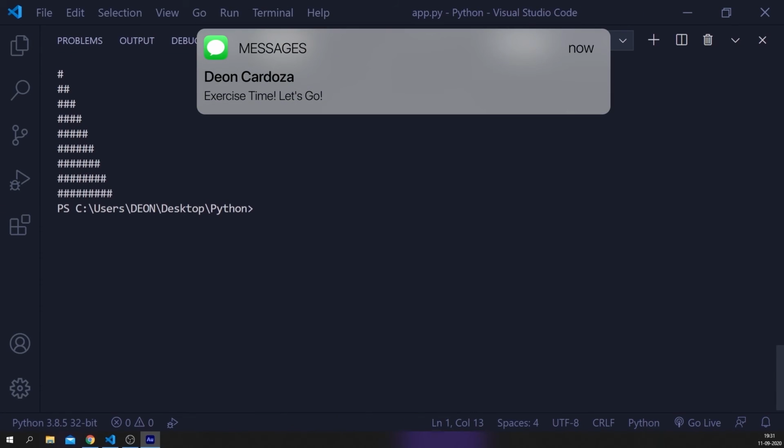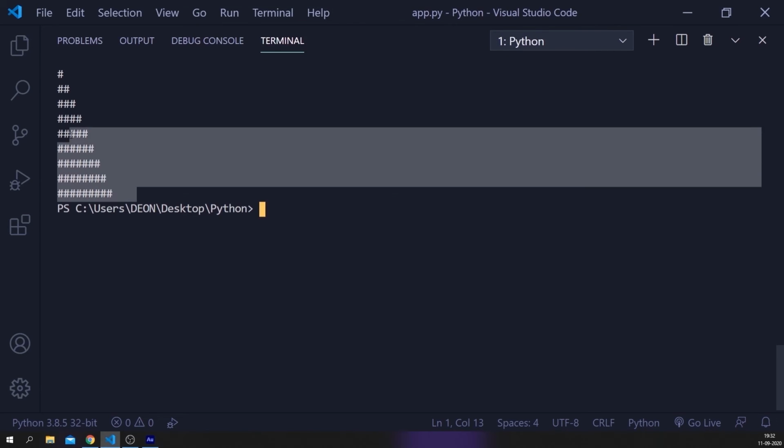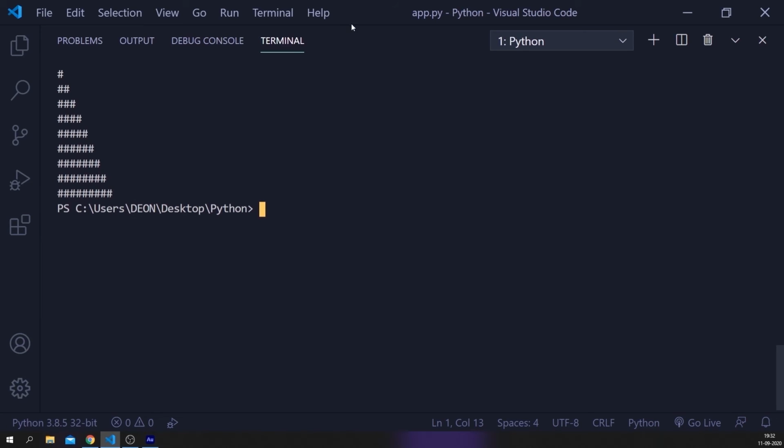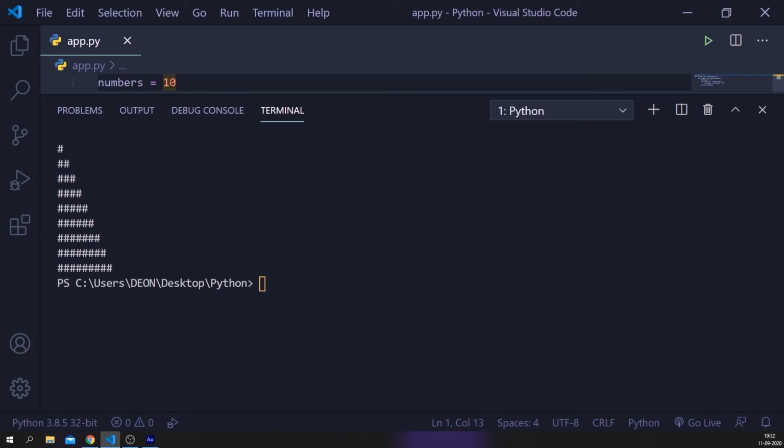So here is an exercise for you. But this is going to be a little more challenging, so I don't expect you to do this. But if you do this, wow. Using nested loops, I have written code to draw a triangle. So let me give you a hint.